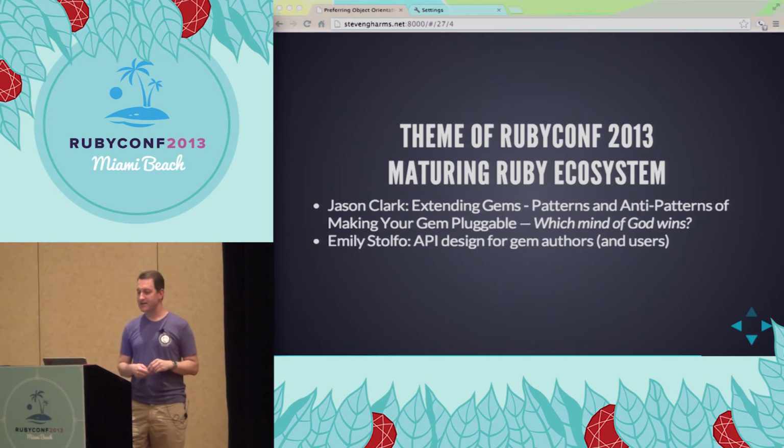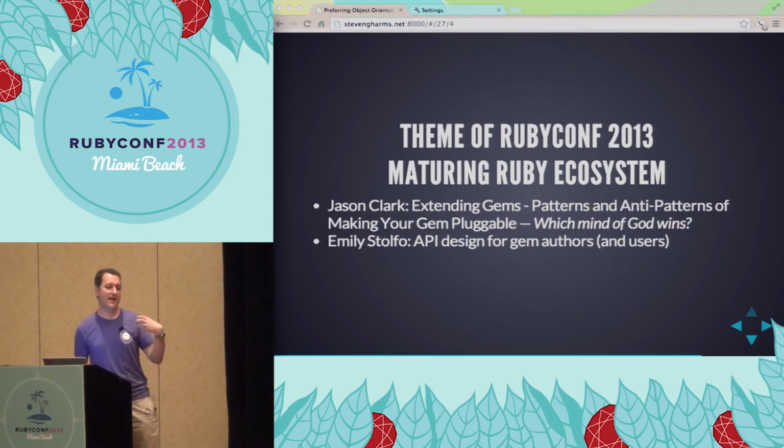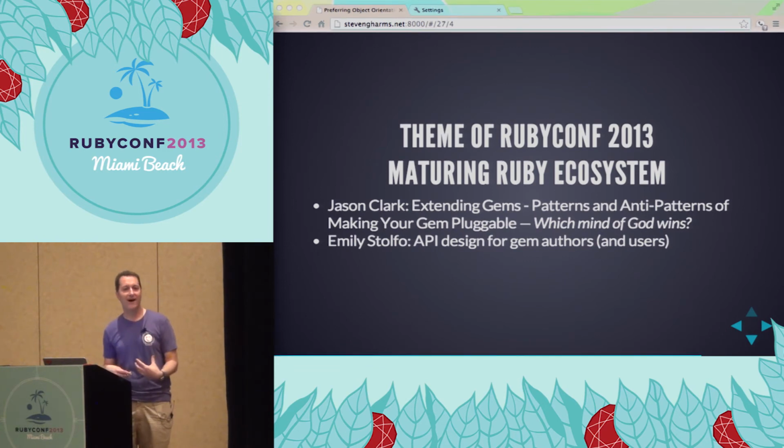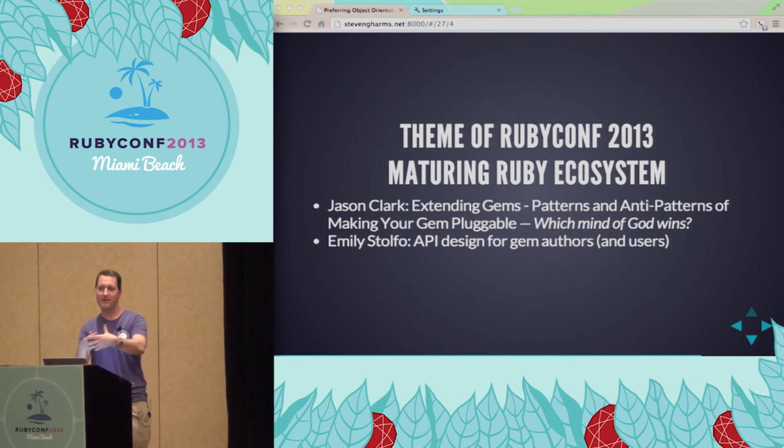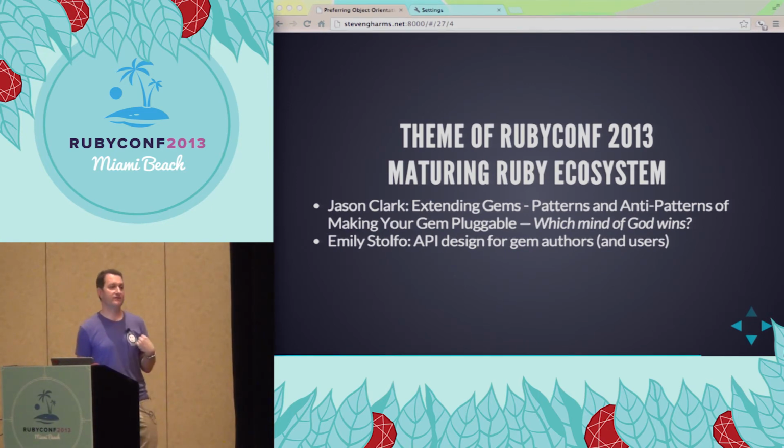Also, Emily yesterday talked a lot about writing good APIs for other developers to be able to make use of your gems. Again, metaprogramming requires that everyone else enter your mind of God in order to code around the barriers that you build. So I really, really discourage any pattern which looks anything like taking on the mind of God, taking on the full level of responsibility for managing all levels of interaction.